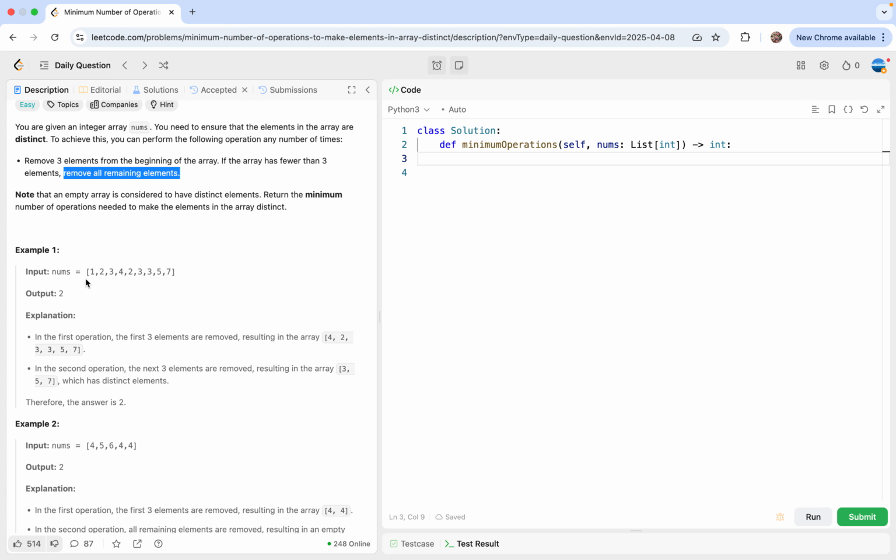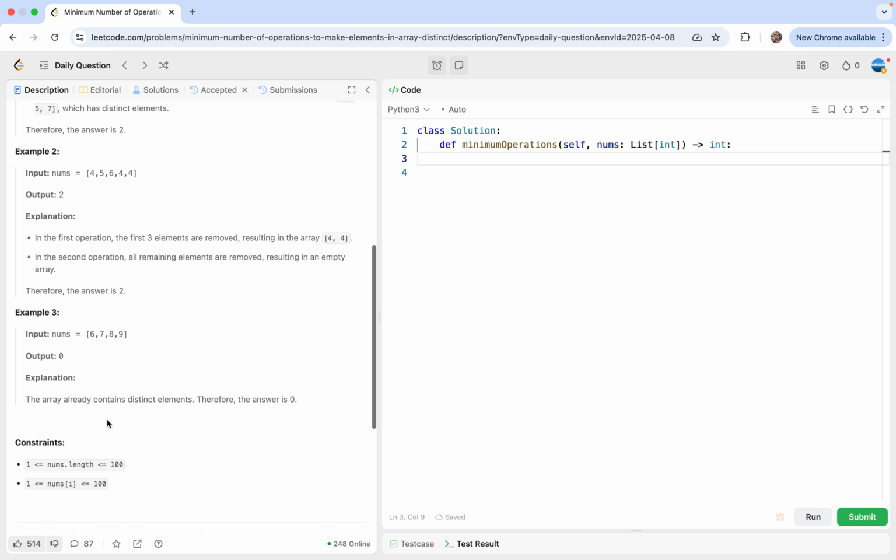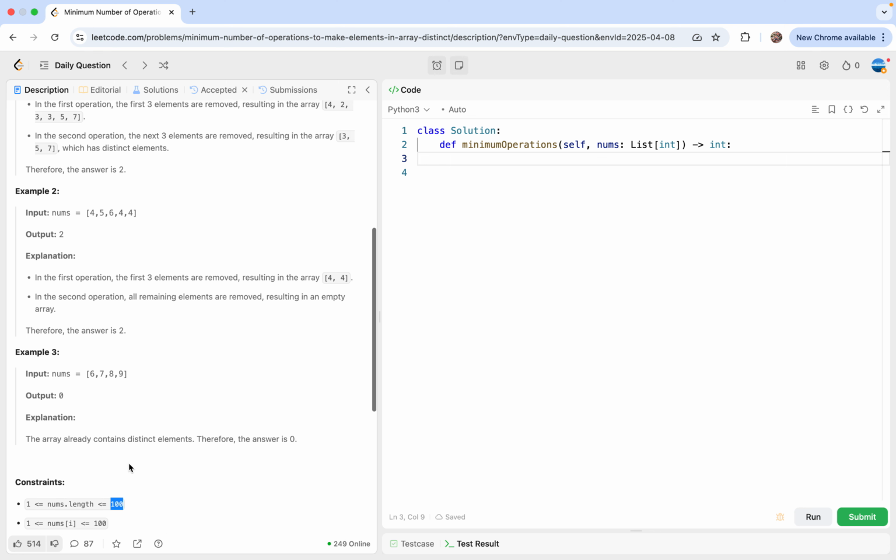The problem size is very small, because the length is bounded above by 100. 100 divided by 3 is 33 with a remainder of 1, so at most you need 33 operations, because these 33 operations will remove 99 elements. If you have just one element, it is for sure unique and distinct.